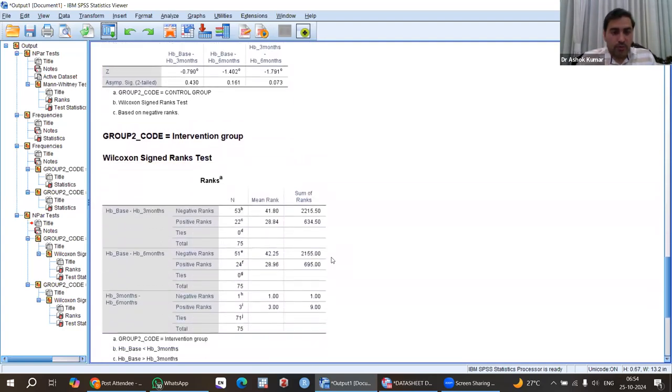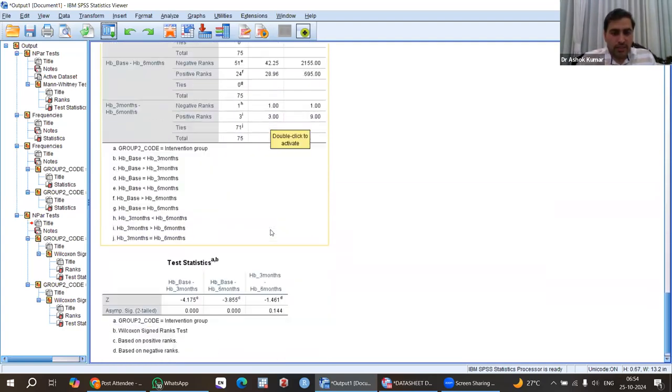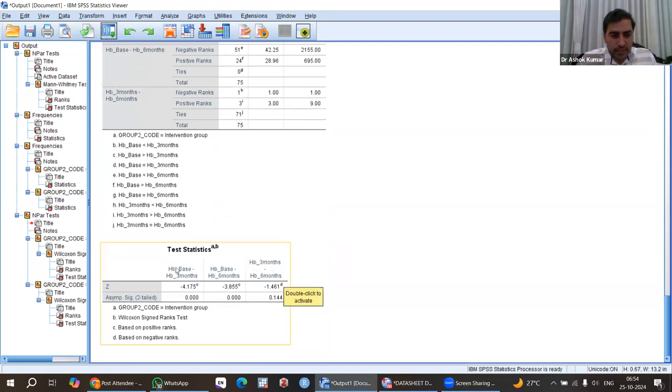In the intervention group, you can see there is a significant difference in P value. You can see it is highly significant from baseline to 3rd month and from baseline to 6 month, but there is no significance from 3 month to 6 month. You can see these P values. It means in the intervention group, there is a significant improvement in HB at 3 month from baseline and at 6 month from baseline, but there is no improvement from 3rd month to 6 month.